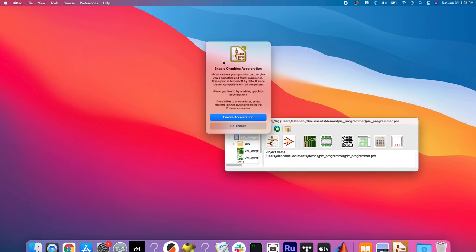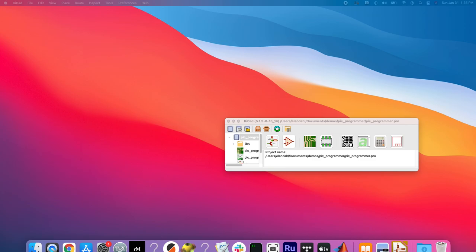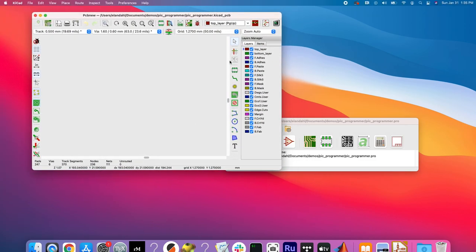Well, this is pretty neat, but I'm not going to take the chance at the moment with graphics acceleration, so I'll just say no thanks, and realizing I can speed things up later if I really care about that. I guess it's under preferences. No thank you. And it's brought up this screen. For some reason I've got nothing in here.